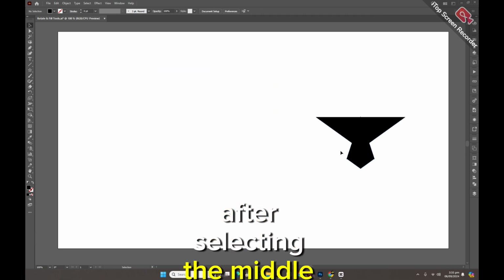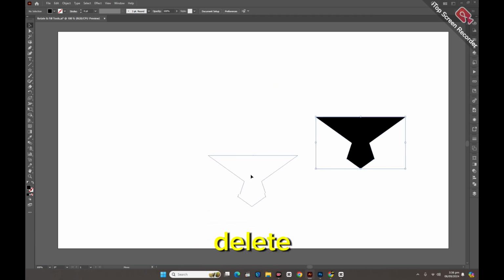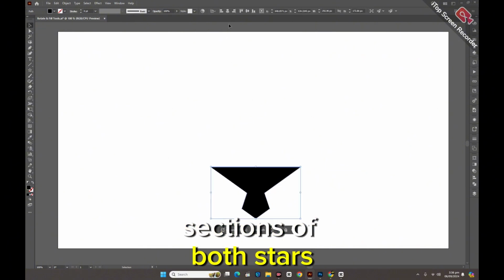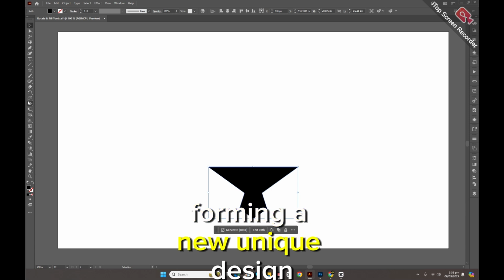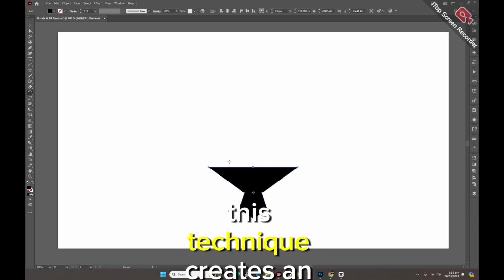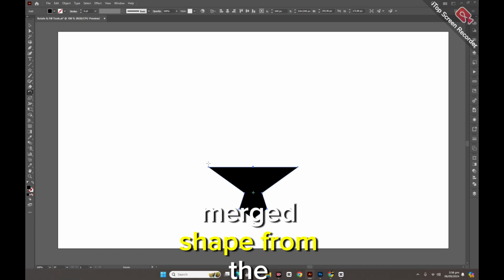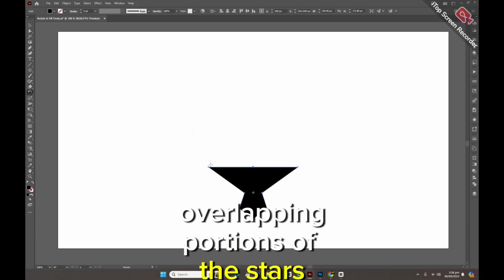After selecting the middle part, use the selection tool to delete the remaining outer sections of both stars. The shape from the middle part will remain, forming a new, unique design. This technique creates an interesting, merged shape from the overlapping portions of the stars.